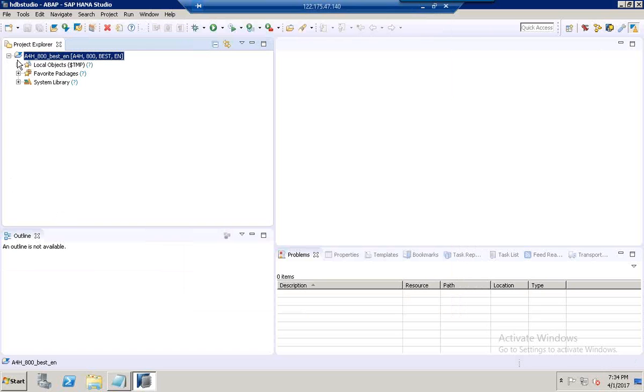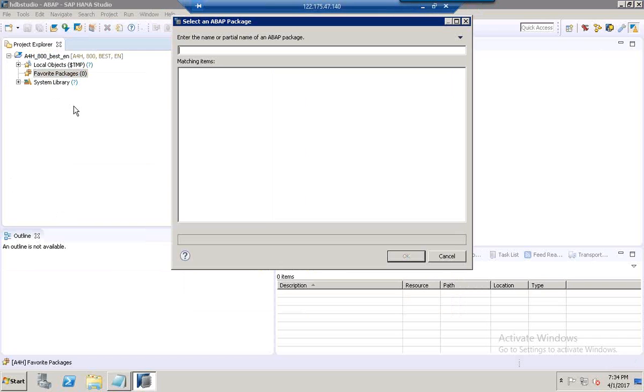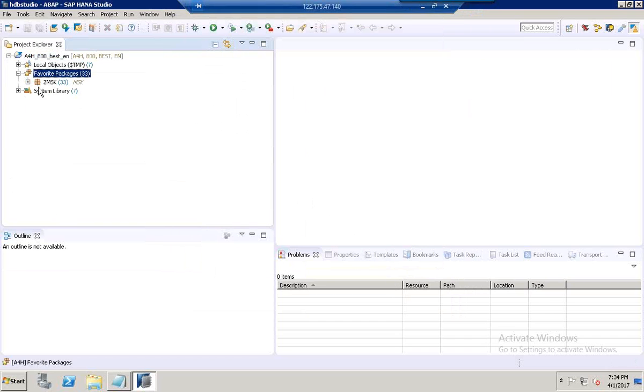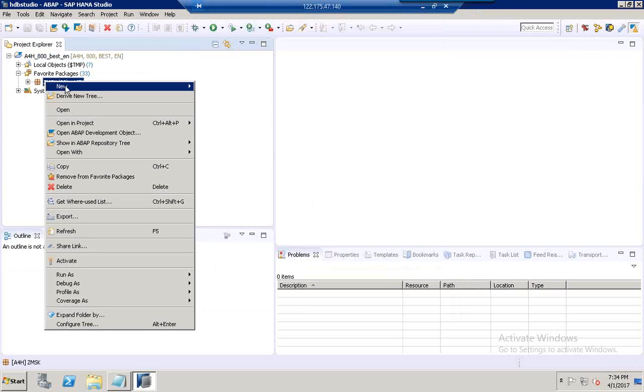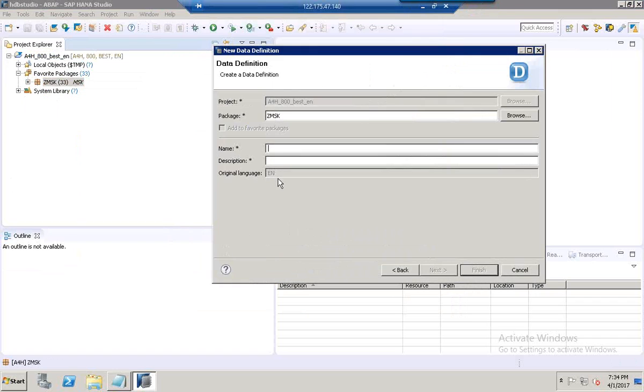Now once you add this, here you can see local objects, favorite packages, and system library. Let us add a package. So let us add the Jet MSK package. Click New, and then click on Other ABAP repository objects, and expand Core Data Services. Select Data Definition.